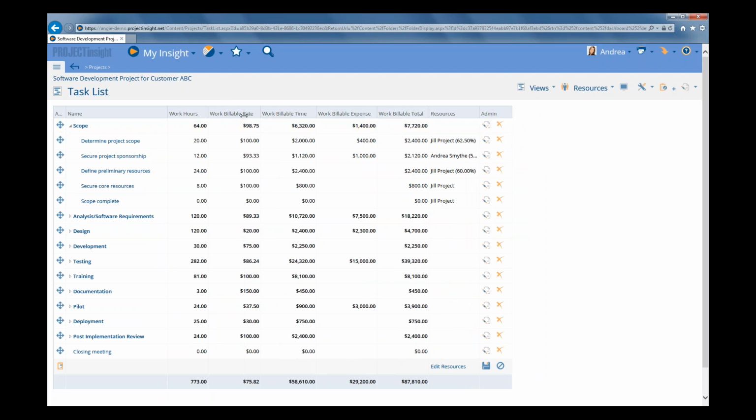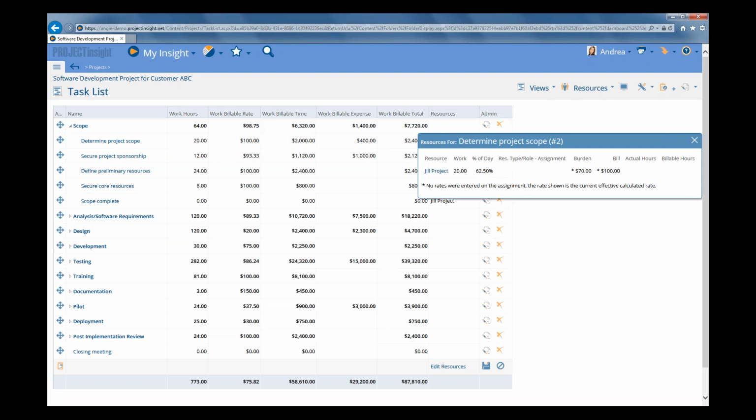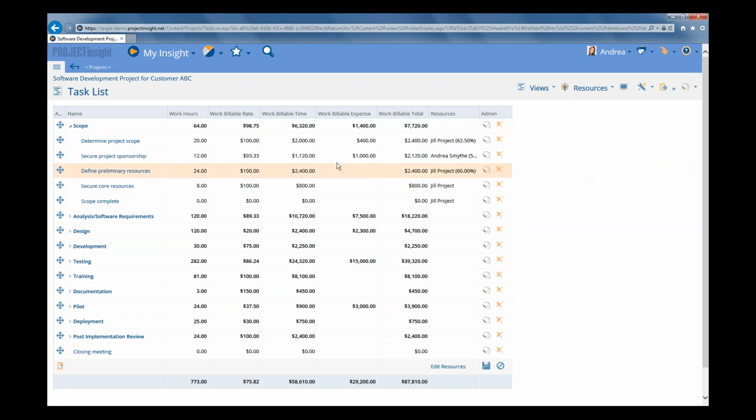Now the work billable rate here is the billable rate assigned to this task and resource. So again, if we click on Jill project to bring up the resource layer, we can see that billing rate here is $100 per hour for Jill. And if we click the X to close that, we'll see that work billable rate appearing here as well.